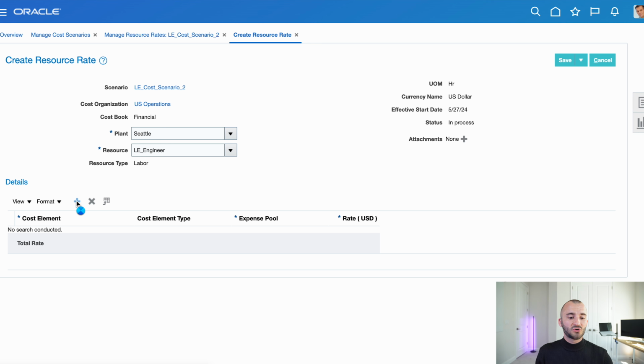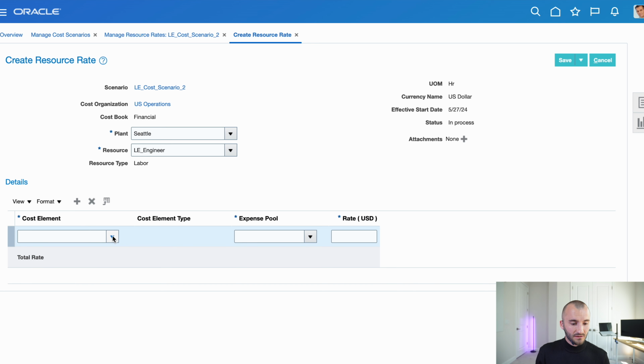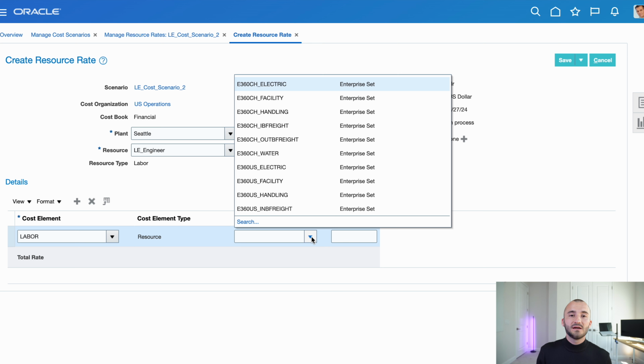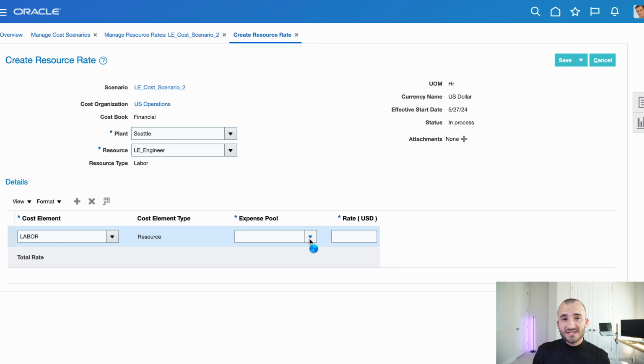Now you can add your cost details down here. The cost element will be labor, for example, and what you can do here is select an expense pool. Expense pools enable you to see your costing data in more detail for your analysis purposes. For right now, let's just select anything, it doesn't really matter, and give it a rate. You should still remember from the last step the unit of measure. We have this resource measured in hours, so we want an hourly rate. Our hourly rate for this resource, let's say, is $80 per hour, and that is it.